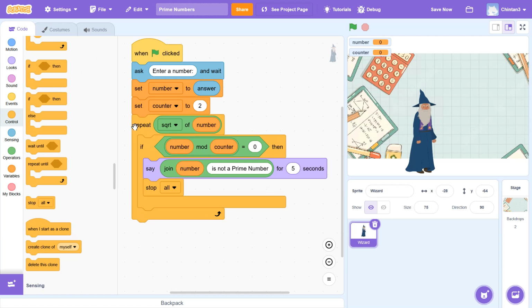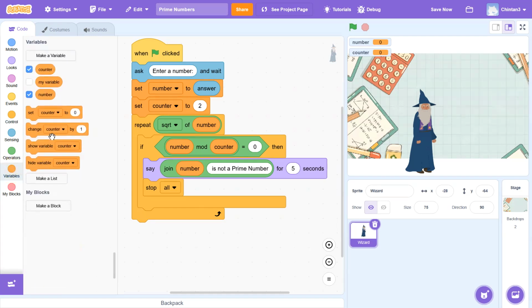Now for the sake of repetition of this process, we need to increase the value of the counter by 1 each time, right? So for example, the initial value is 2, so we'll first divide this number by 2 and check the result. If it is 0, then it is not a prime number. Then we'll increase the value by 1, divide it by 3, and subsequently all the numbers up to the square root of that number. So the repeat block is complete.